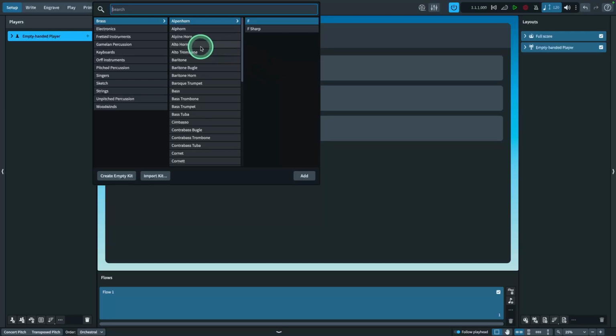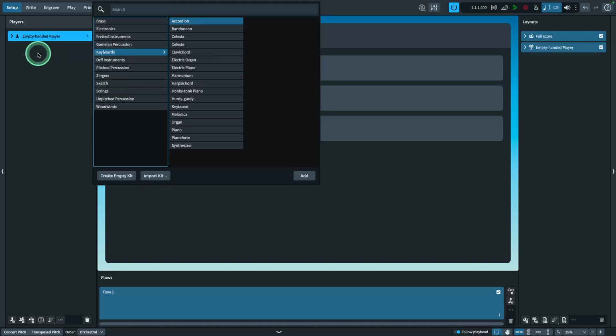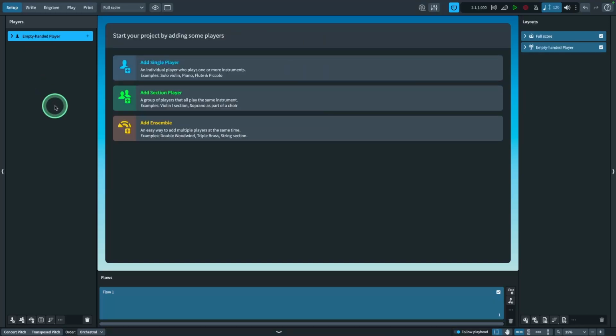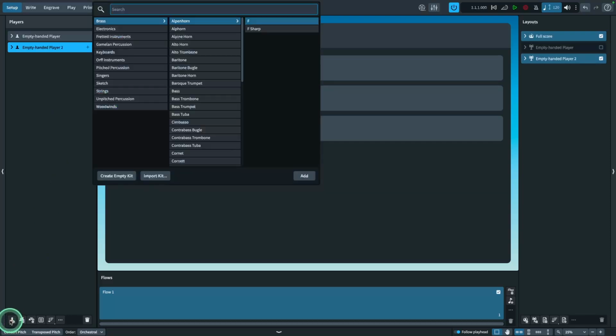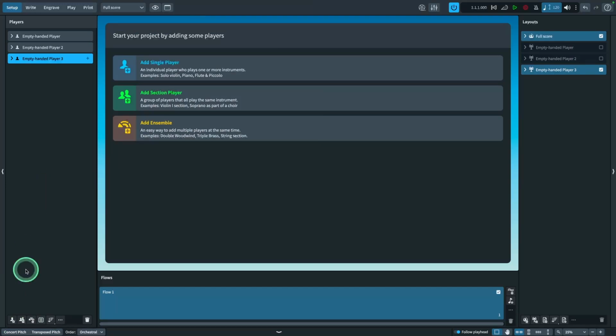And what you'll see here is all of the instruments that Dorico has to offer to you out of the box. You can select an instrument here for your player, or you can leave the player empty-handed as I have done here, and in the bottom panel you can add additional players. Since all the players are still empty-handed, you'll still see the single, section, and ensemble players as well, but I prefer to keep everything in the same workflow and just add players from the bottom.